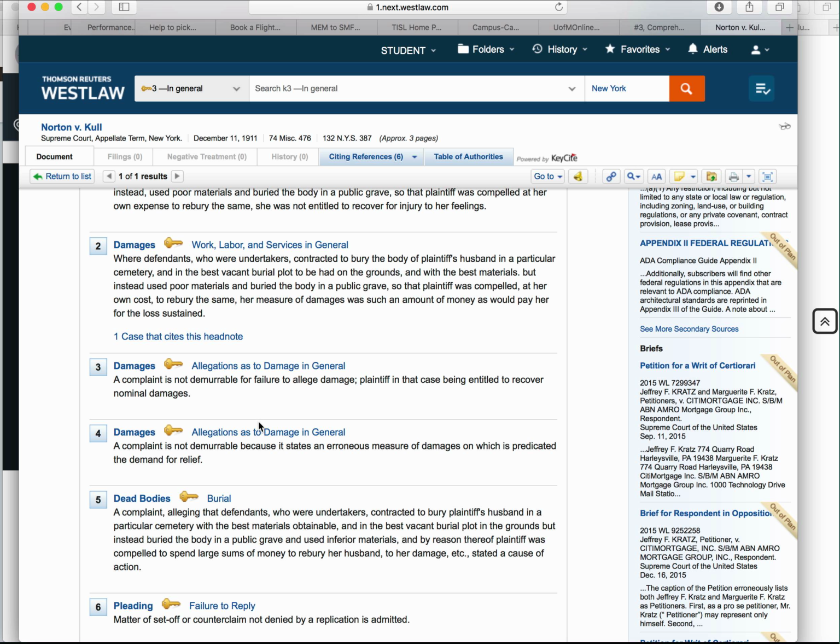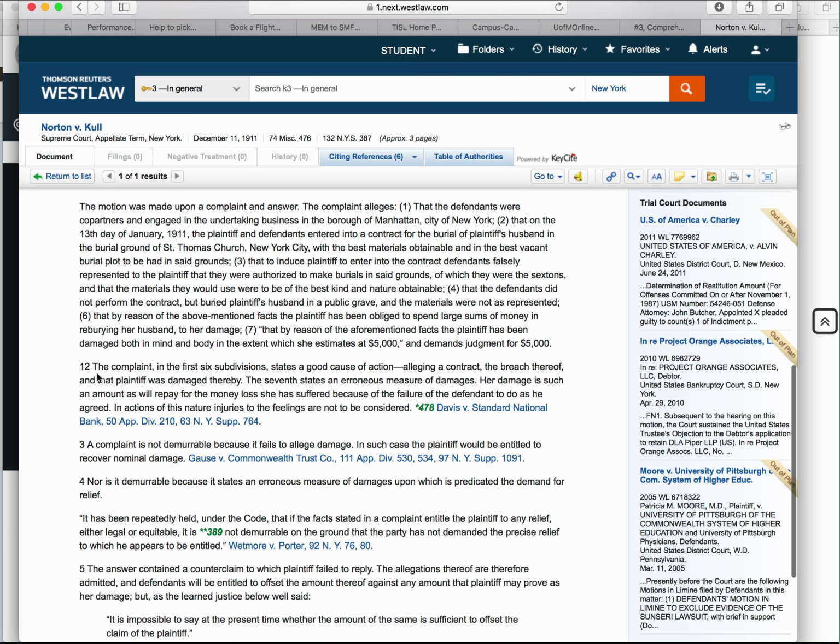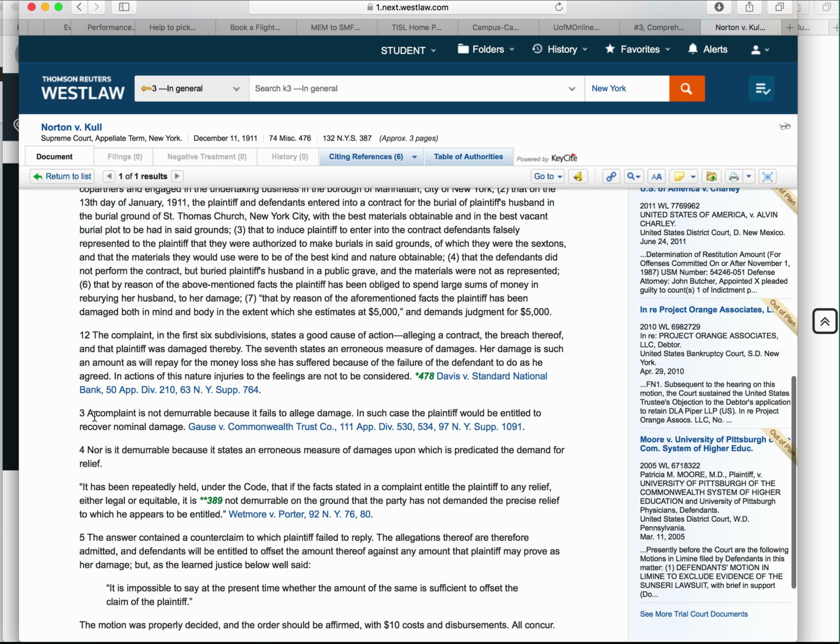So I'm going to look a little bit more into head note number 3. A complaint is not demurrable for failure to allege damage, plaintiff in that case being entitled to recover nominal damages. So that's right here, and that's pretty much all that it says on this head note in this case.